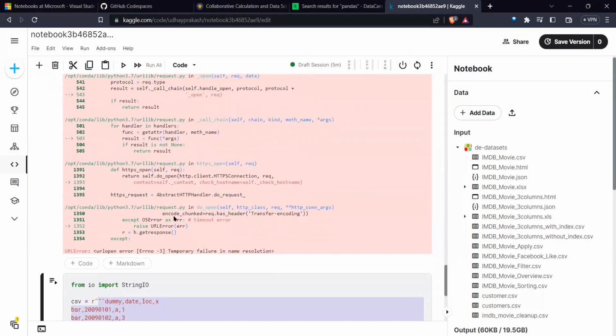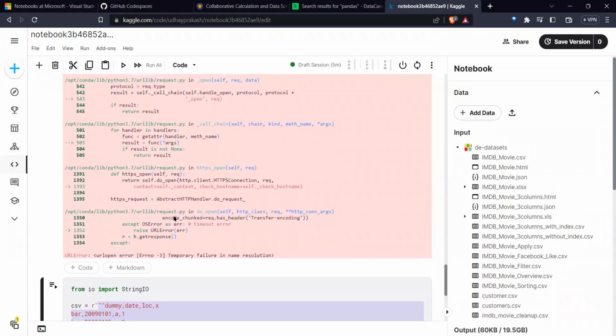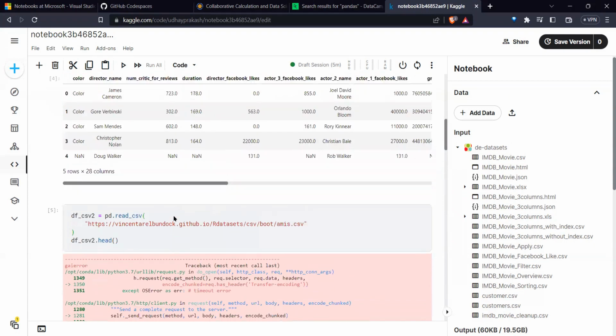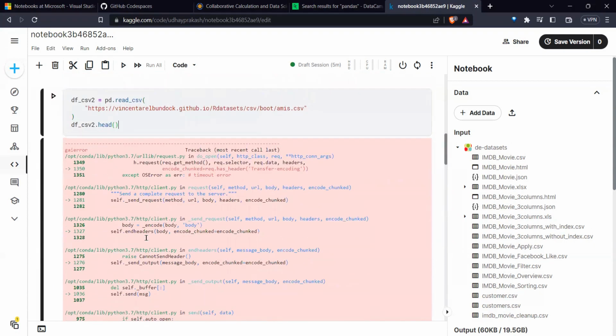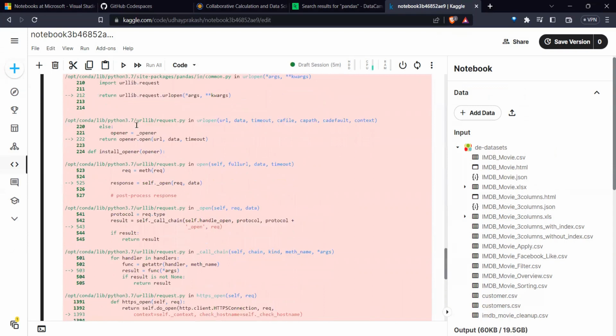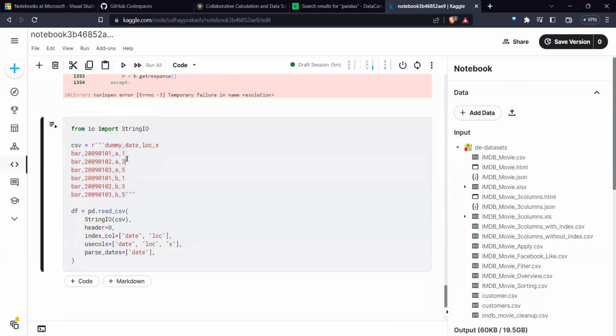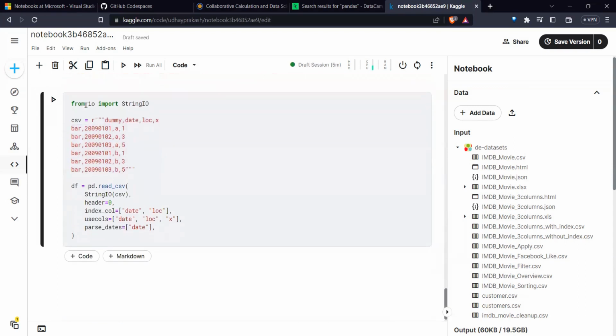What is the error here? "Temporary failure in name resolution." It means it couldn't reach out to the site. Locally for me it is working. Maybe some kind of gateway issue or something. I don't know what, but we can read it. This also, it's not a big deal. And you see the third one. So this is the other way.